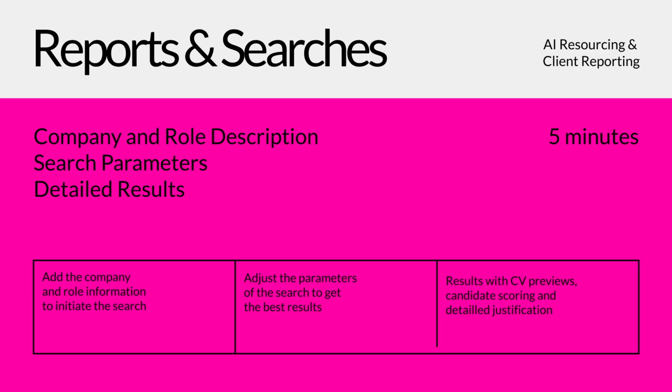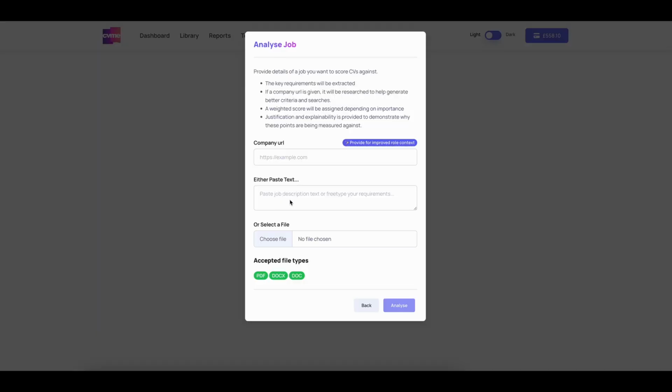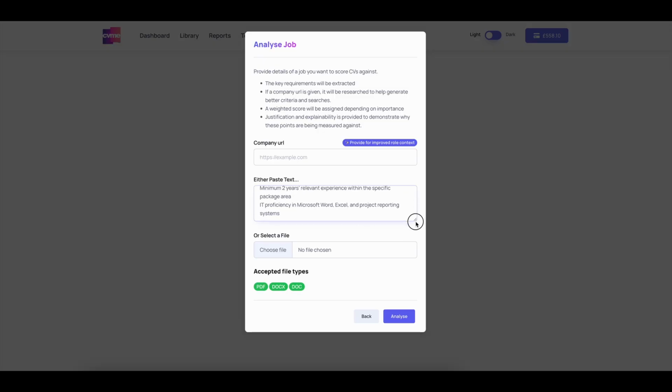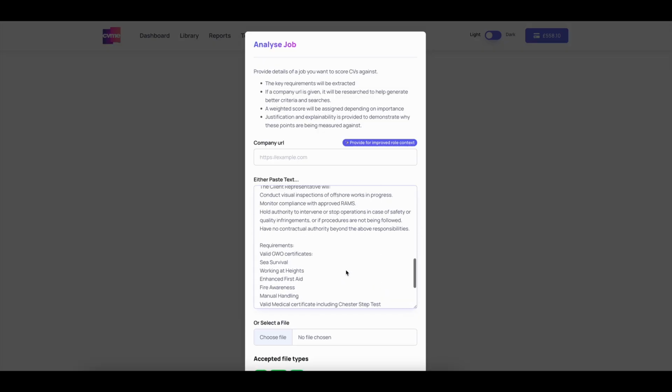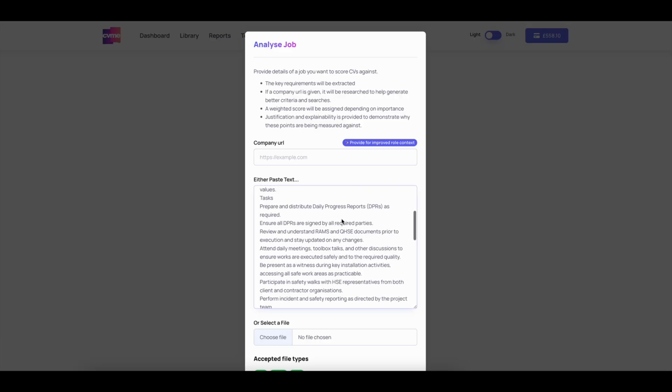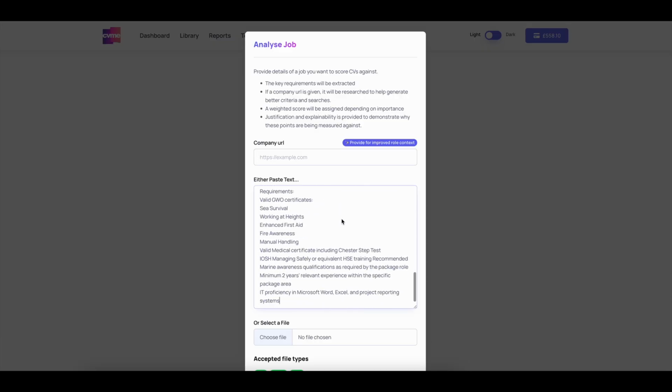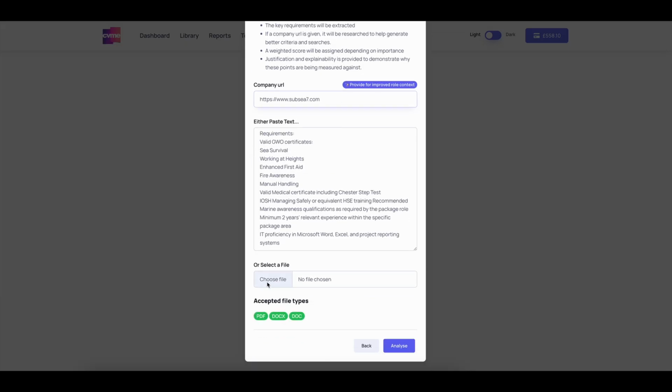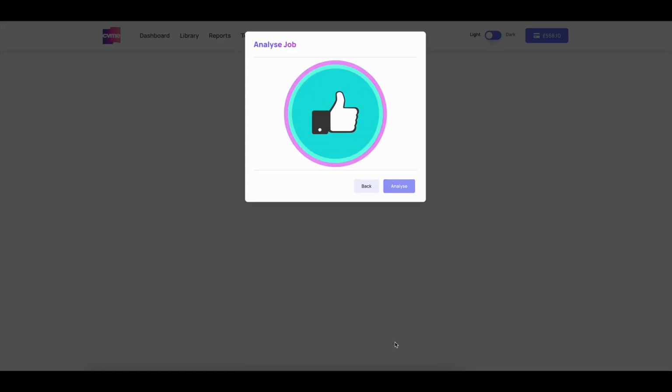Today we are going to run a report search using CVMe for a new role. Now what we're going to do is put in the job description here in the paste text box. You can also upload this as a file if that's easier for you. And then we're also going to add in the company URL. Now I do this to make the search even more specified to a role and improve the results.